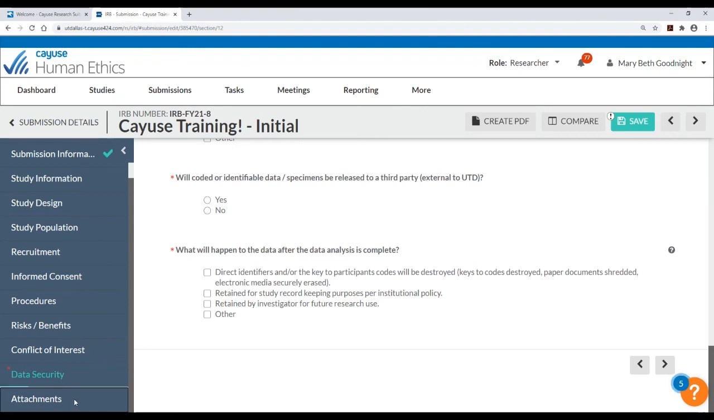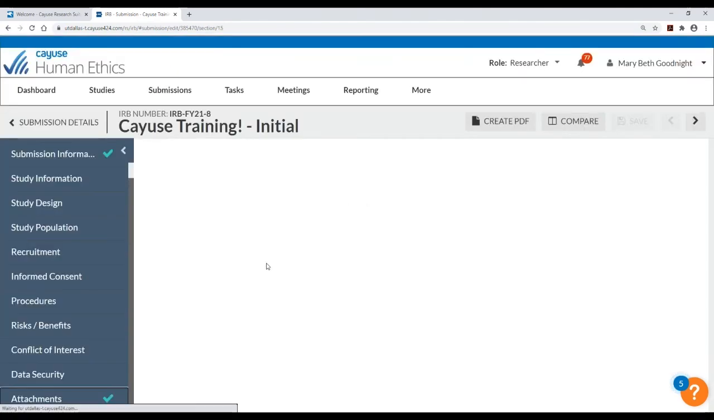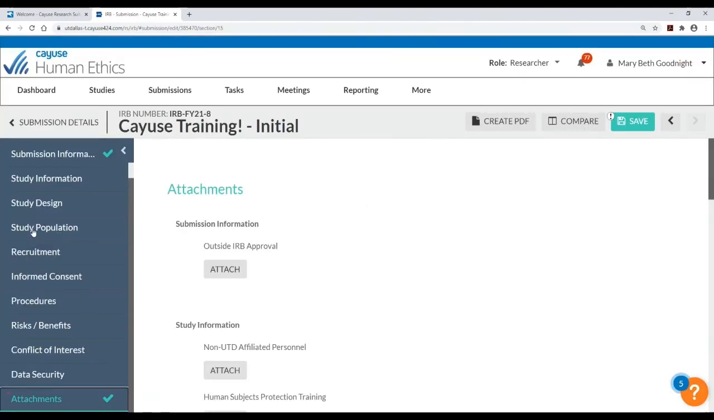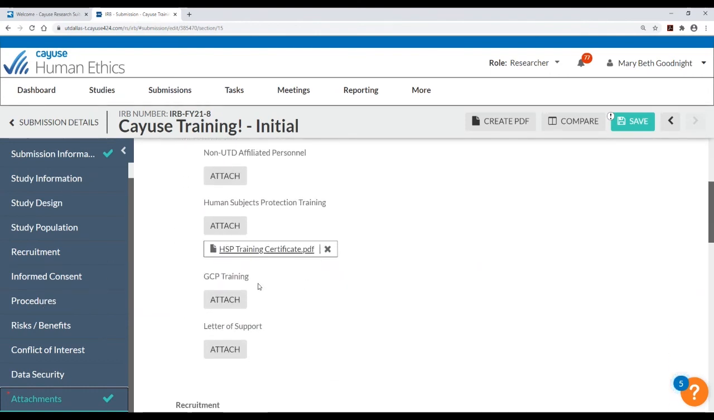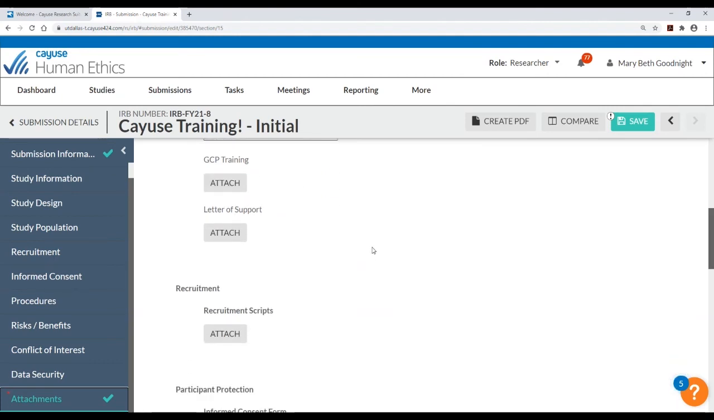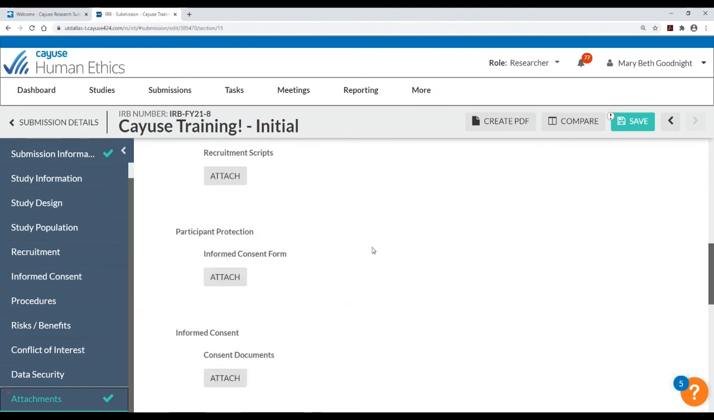And this attachment section includes all the attachments. You don't have to separately attach them here. It pulls them. So when I uploaded my recruitment flyers or any of the other consents, procedures, documents, they'll all show up here. I think I only attached one, so you'll see the human subjects protection right here, and it pulls it here. So you don't have to separately attach them. It's just a place that you can see every attachment that you have added to the study.